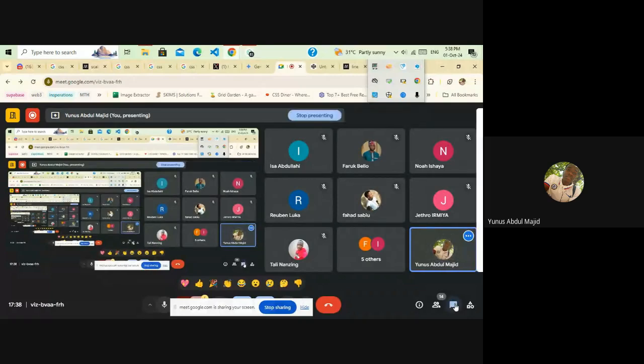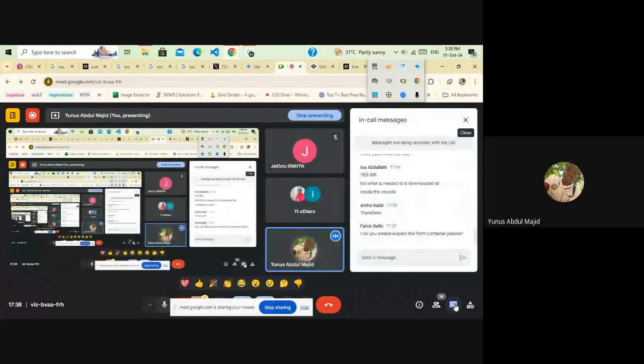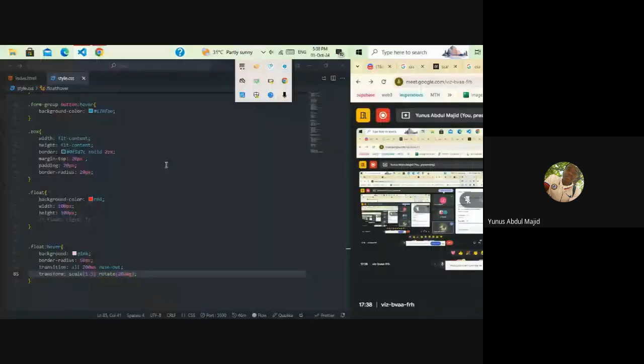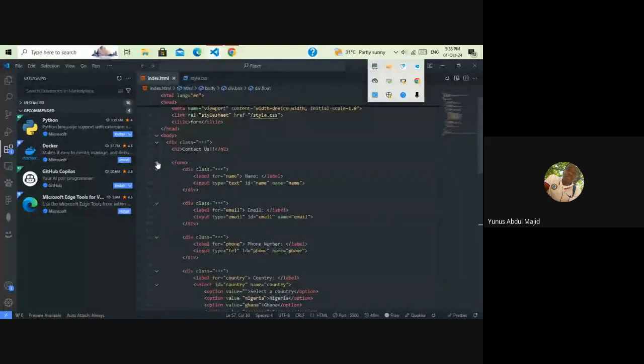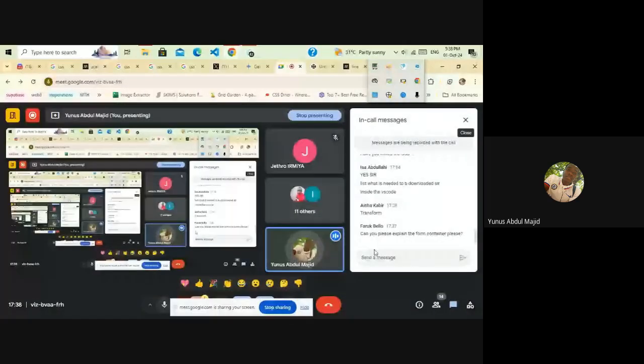So someone says I should explain the form container. Can you please explain the form container, please? Okay, let me see. I think you are talking about the HTML part. Is that what you are trying to say? What should I explain further for you? The HTML part or the CSS?